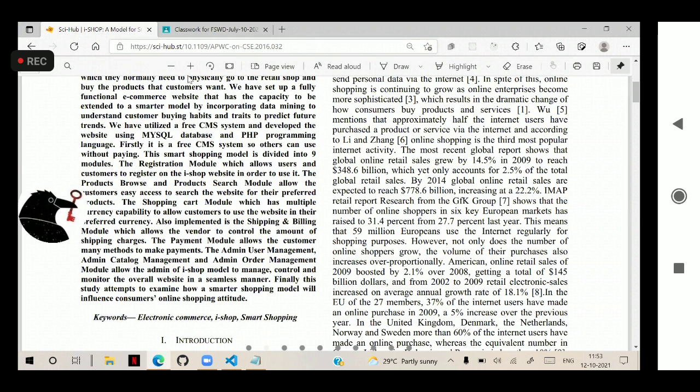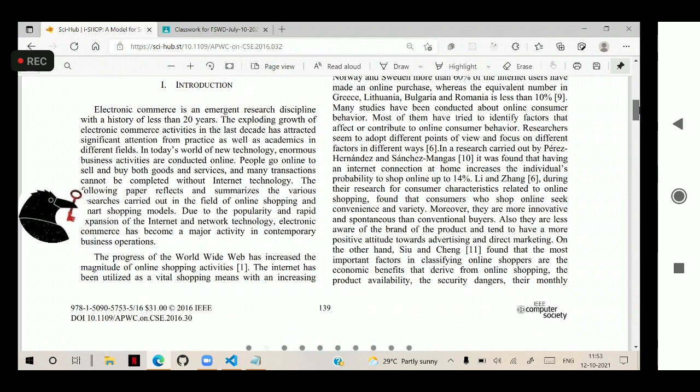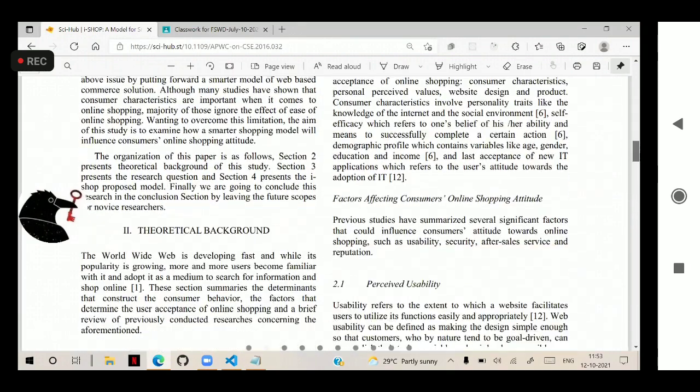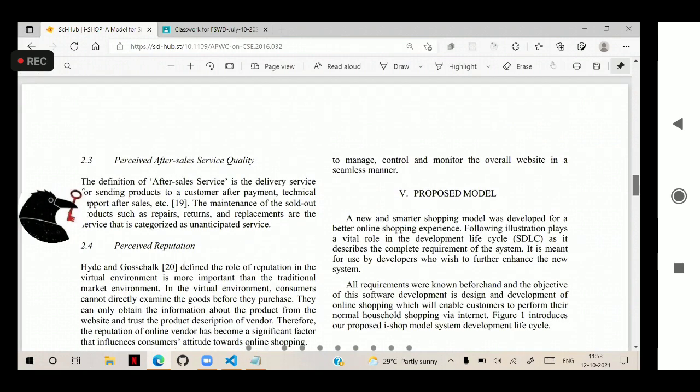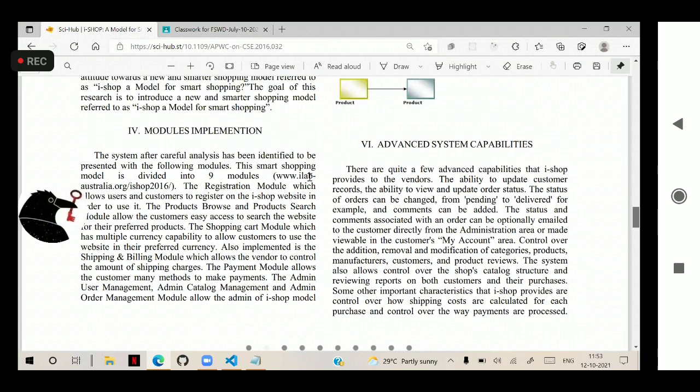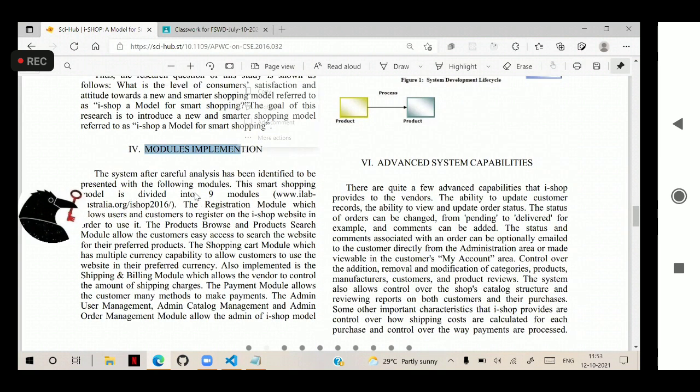Or you can do one more thing. So you see, scroll down. They will give you a sample project link actually. Let's see the sample project link. You see, this is modules implementation. So it is 9 modules, and this is the website actually. I will open that. They have given a sample website link.